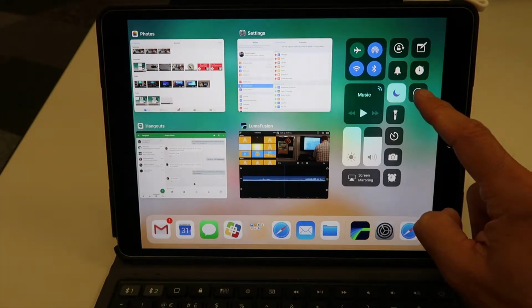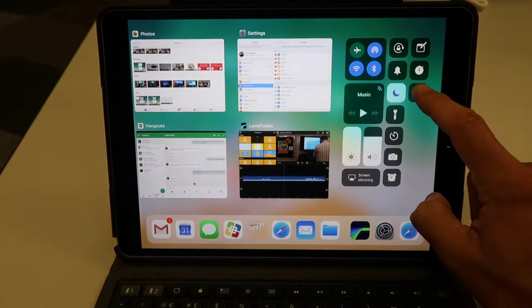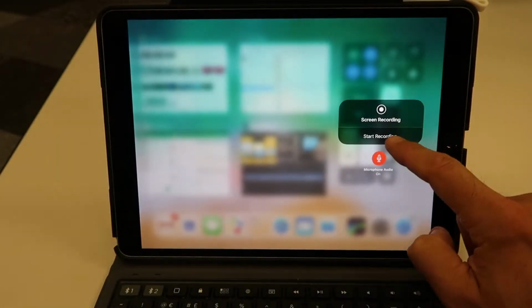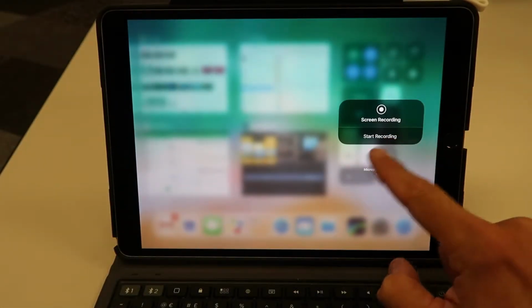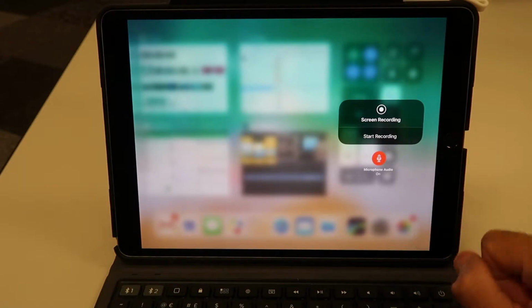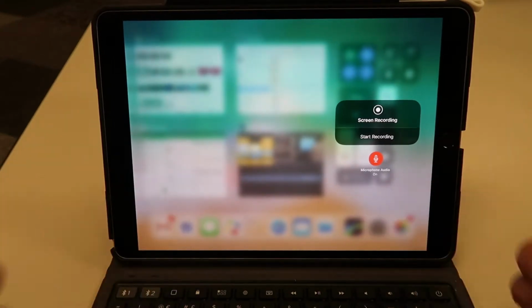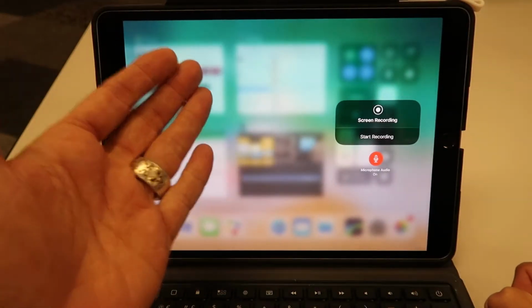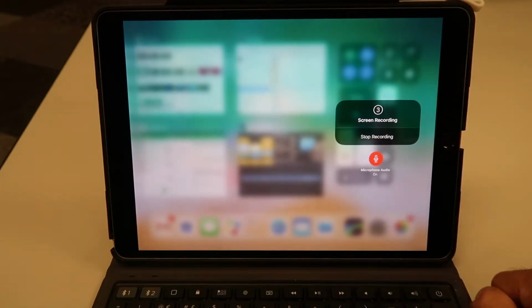Right here is a record button. Now, if I long press on this, I've got start recording, and I've also got the option to turn audio on and off. I want to make sure my audio is on. If I'm giving instructions for kids, they need the video and my voice. When I press recording, it's going to count down 3, 2, 1.